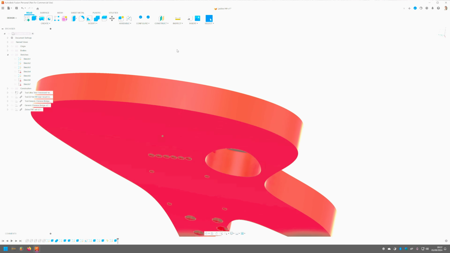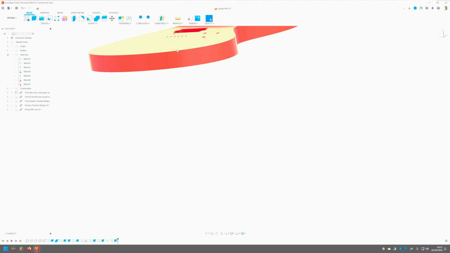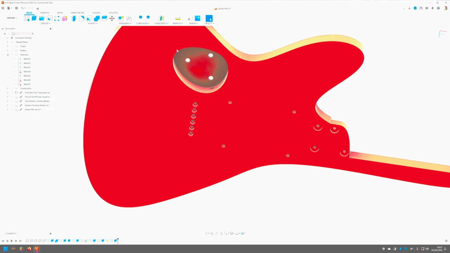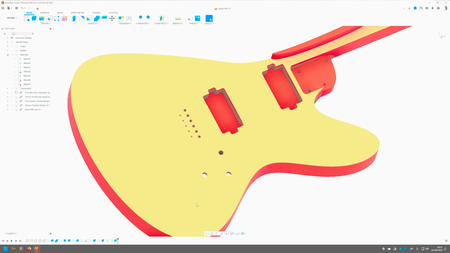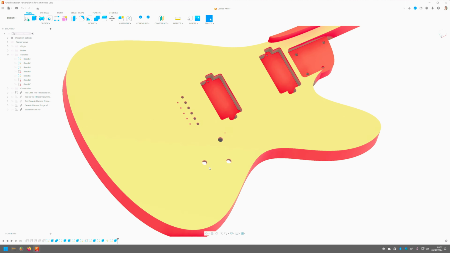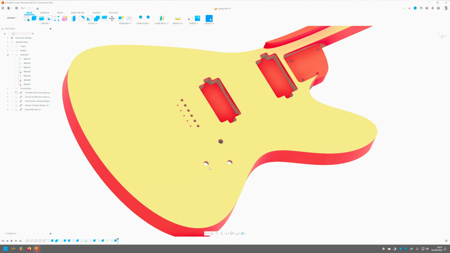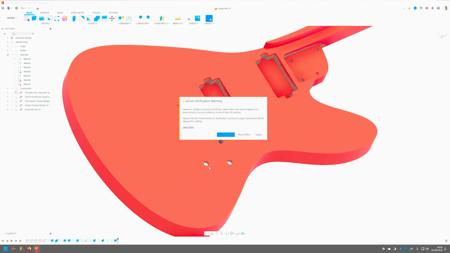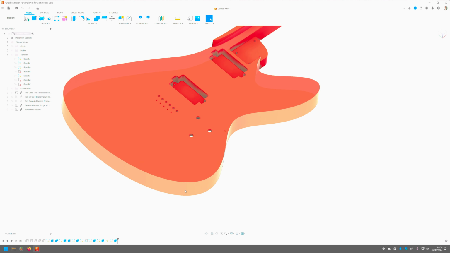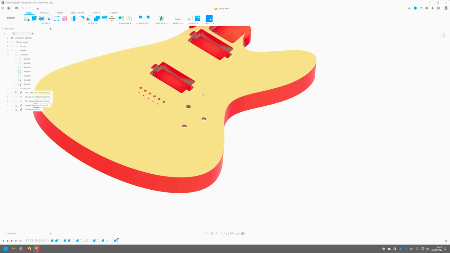Now, the final thing we're gonna need is some kind of way to get the sound out of the guitar. Now, the easy way to do it would have been to have the output jack on the front and just make it part of the control cavity. I didn't ask you to do that, and I'm not pleased that you did. Right.